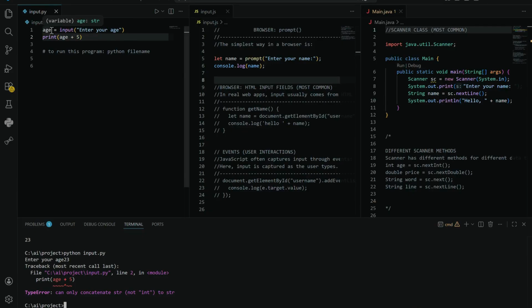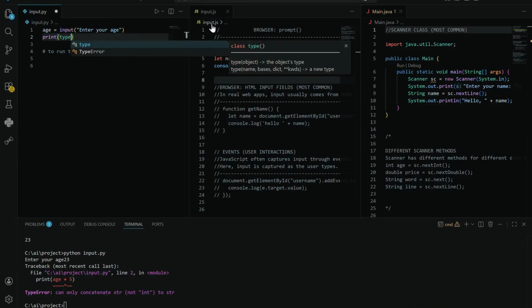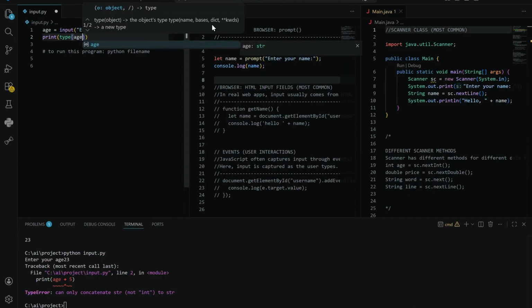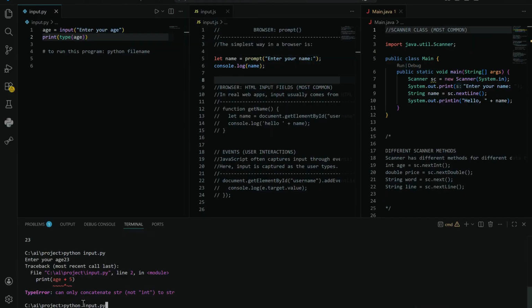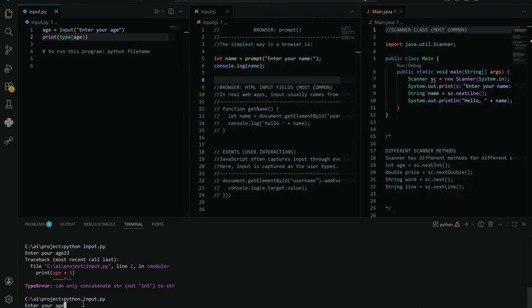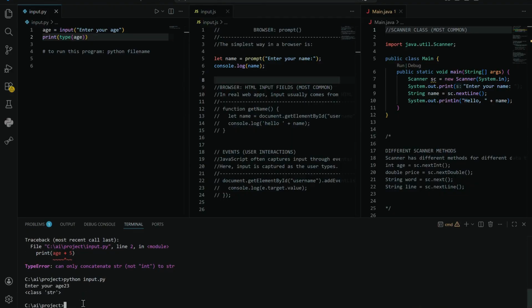If you want to find the type of the variable, we have the type function. So if I give type(age) and run the program, I'm entering 23. See, the data type is string. This is because input always returns a string value. Whatever the user types, a number, a word, or anything, input always returns a string.